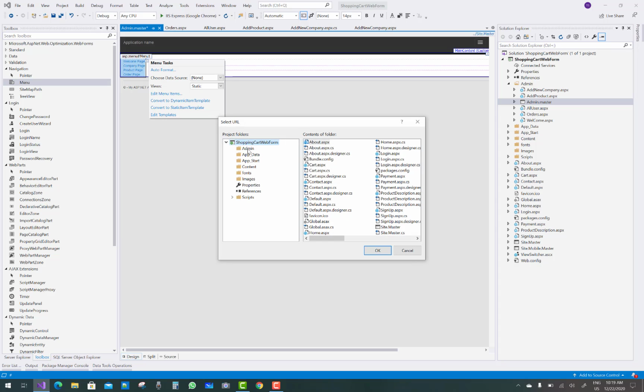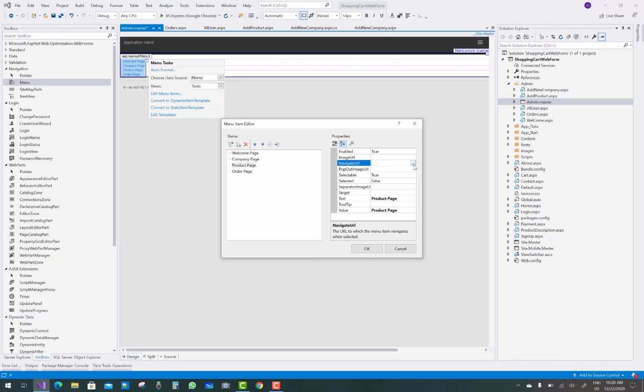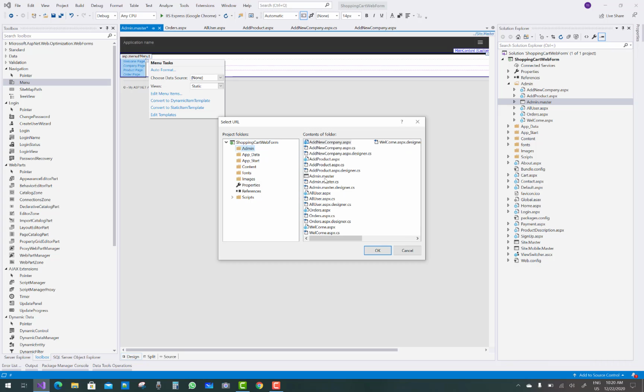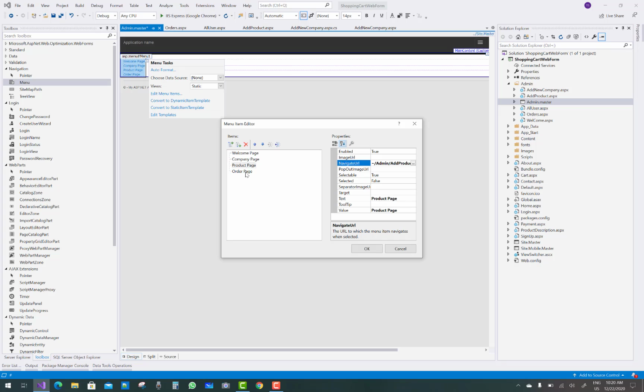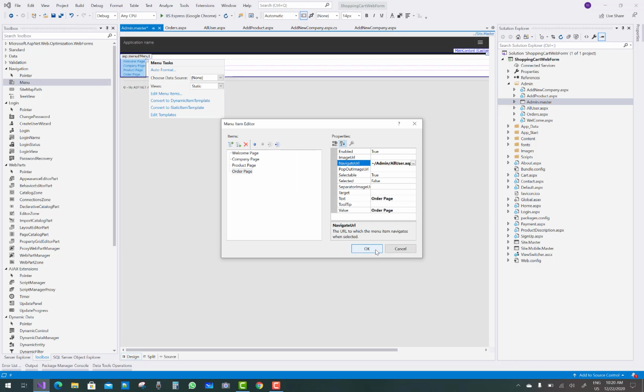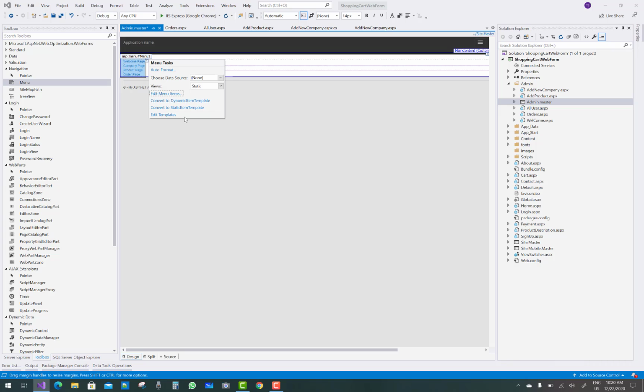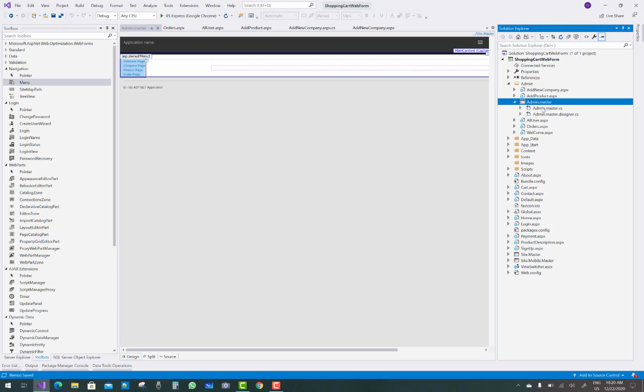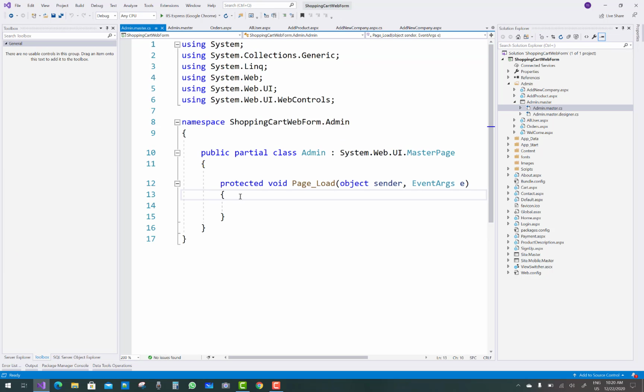These are the respective pages of the menu items. The welcome page is related to the welcome.aspx page, the order page is linked with the order page, and the product page is related to the product page. Similarly, we set all these pages in the navigation property. After setting the navigations of the hyperlinks, you have to see the desired output also.